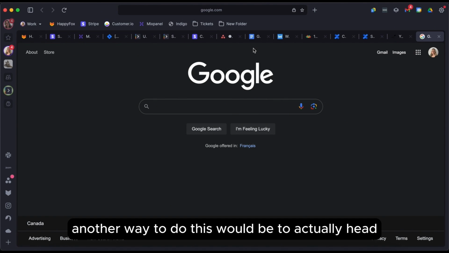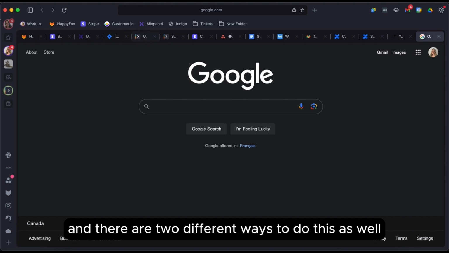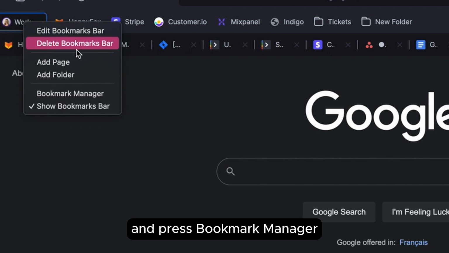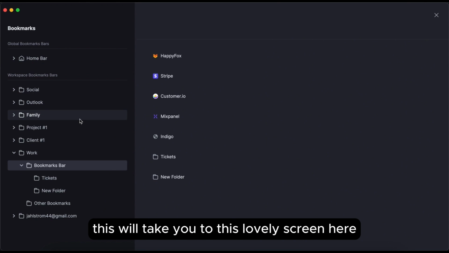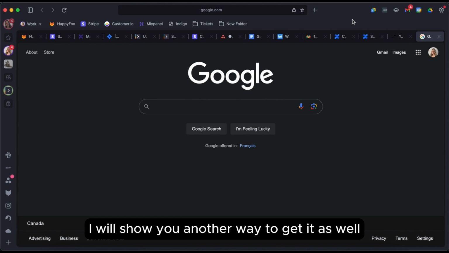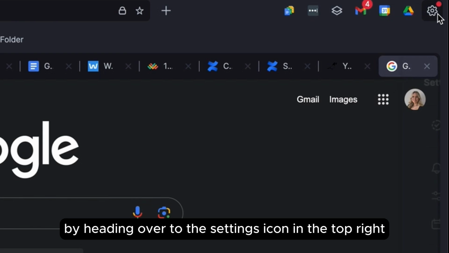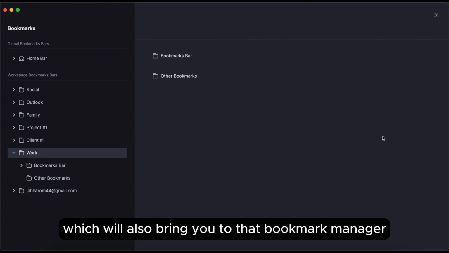Another way to do this would be to actually head to your bookmark manager, and there are two different ways to do this as well. You can right click on the actual bookmark bar here and press bookmark manager. This will take you to this lovely screen here. And quickly I will show you another way to get it as well. By heading over to this settings icon in the top right, you can select this bookmark icon here, which will also bring you to that bookmark manager.